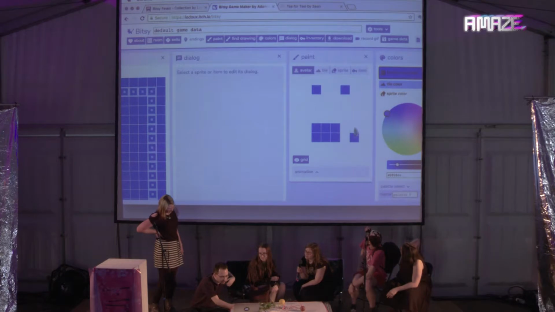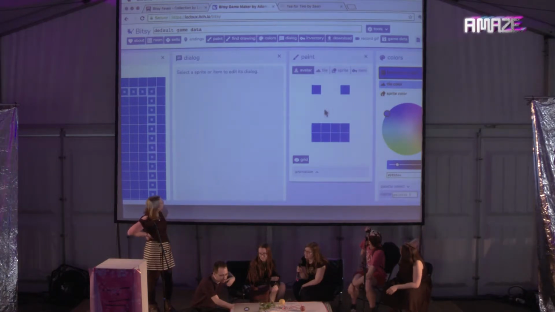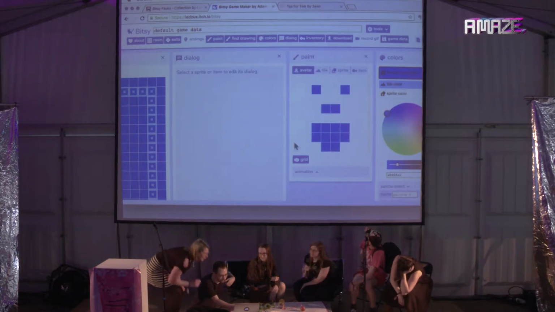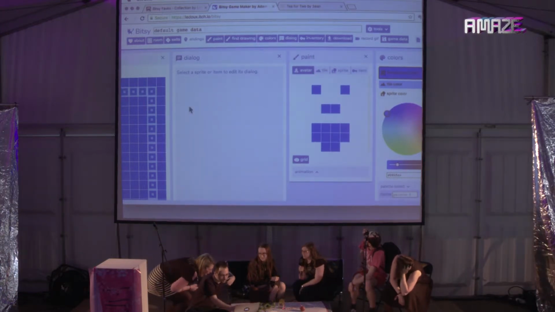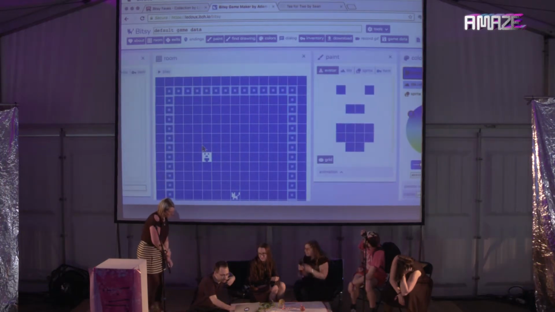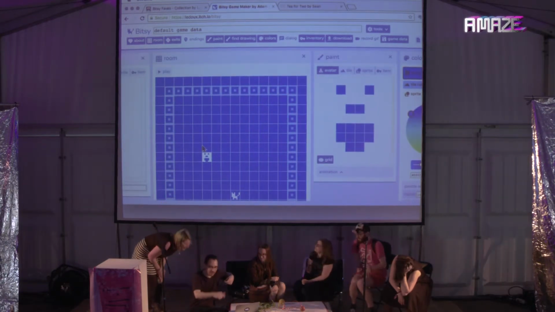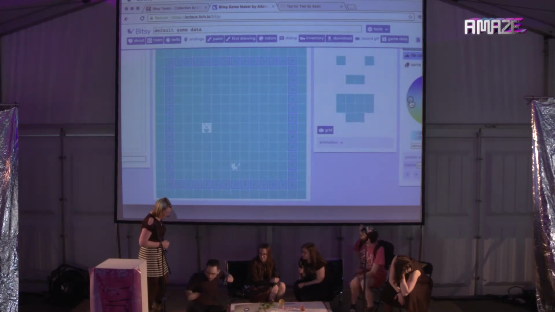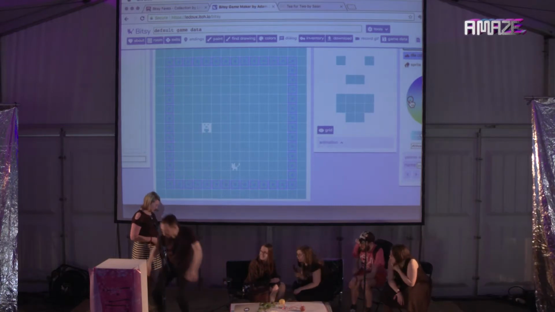Is it a ghost? I'm not an artist. So even if you're not an artist, you can make a game with art in really quickly and easily. And Claire did a workshop on this earlier, so she's now an expert at teaching people how to use Bitsy. Move it around, Lorenzo. No, you're running away.